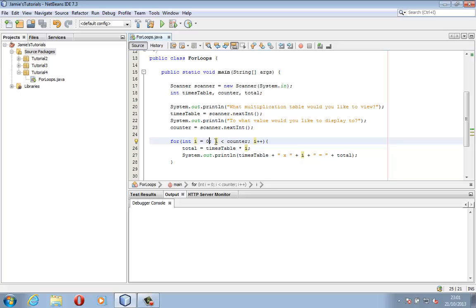This next bit, after this first semicolon, is basically saying, okay, this value i, is it less than the counter? And the counter, as you remember, is the user's input of to what value is going to be displayed till. And in fact, we're going to add an equals sign in here because we want it less than or equal to. And then once it's checked that, it's going to go, okay, if it is, add 1 to i. And that's all this plus plus means. It basically just means add 1 to the value i.